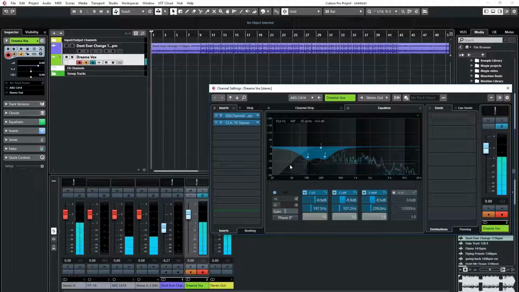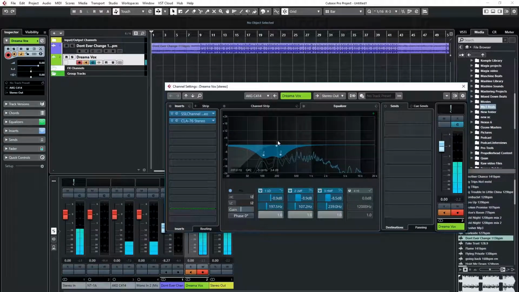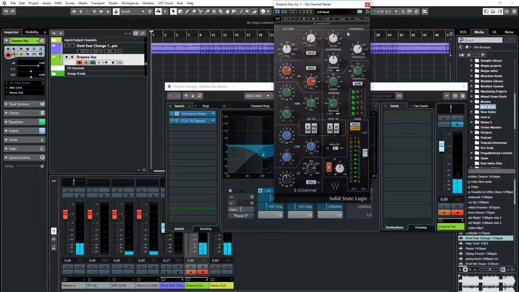Like right here you see I have the SSL. Is this the G channel or the E channel? Let me see. Yeah, this is the E channel. They have the E channel and the G channel.